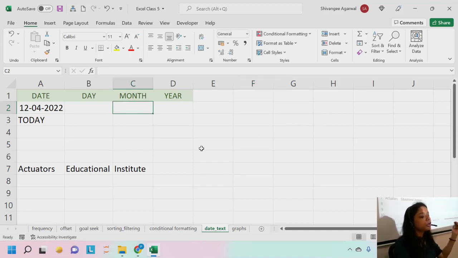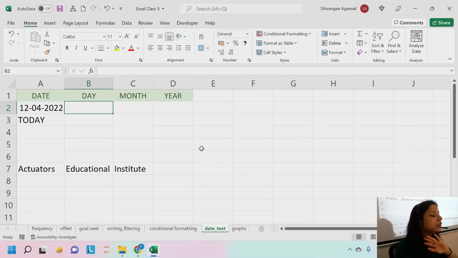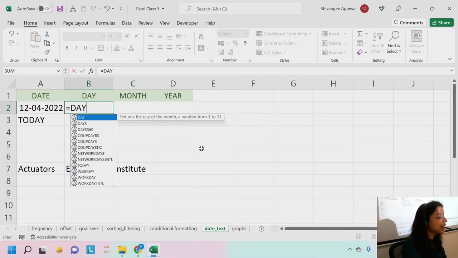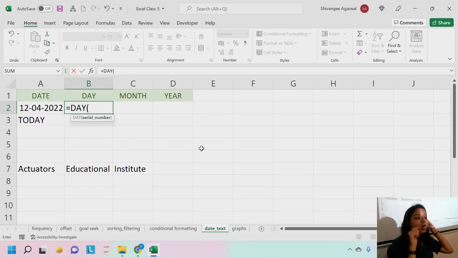So here, in order to extract day, month, year, the functions are very simple. The functions are DAY, MONTH, and YEAR. So here we have DAY. Now you can give the serial number. Why is it written serial number? See, instead of a date, it is asking for a serial number. Why?